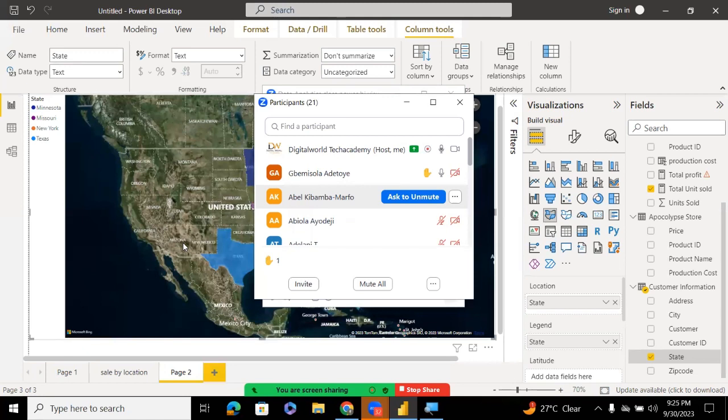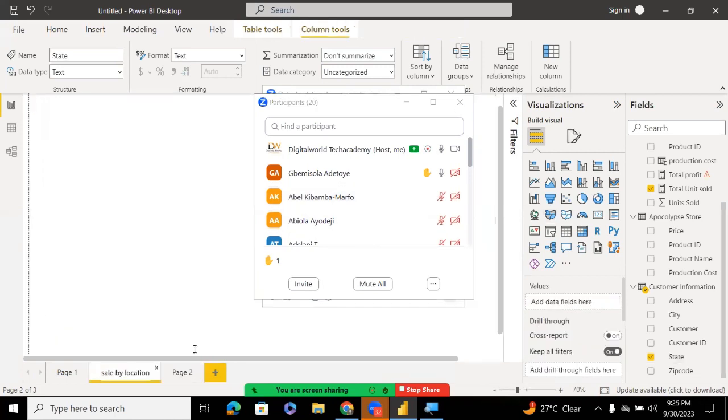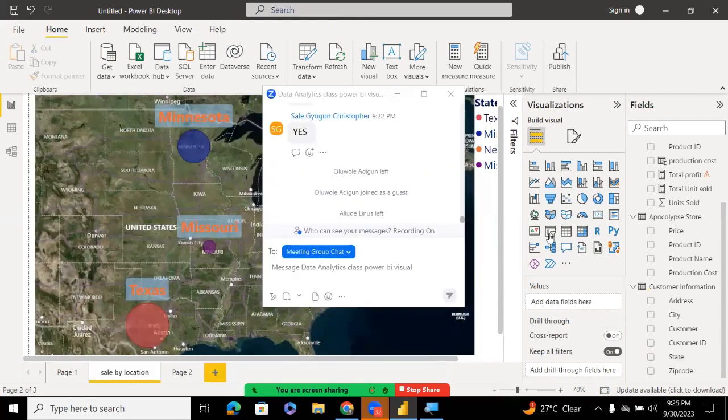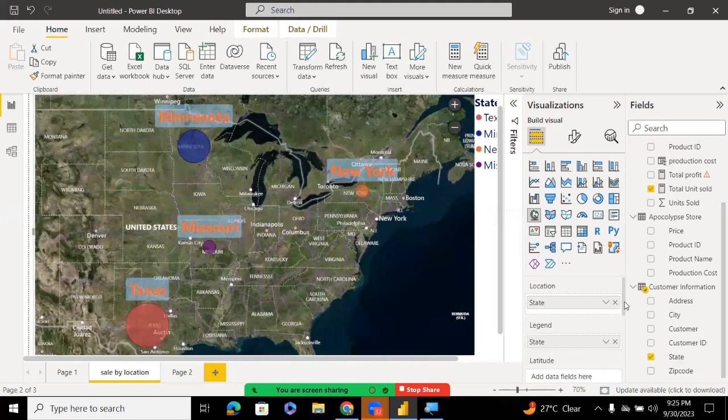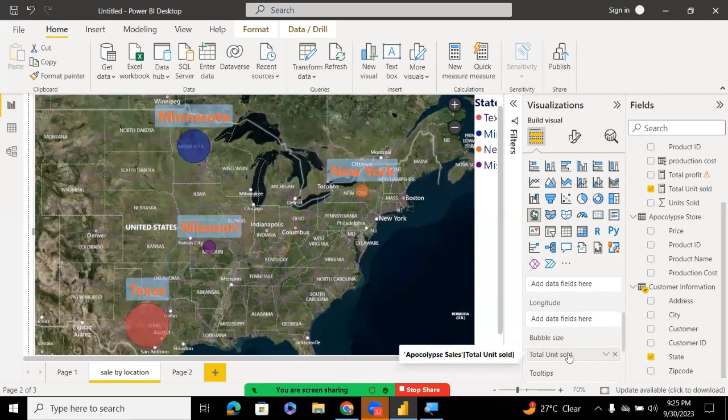So what the bubble is displaying is just the unit sold. Let me go back to that. So you're looking at this in here. Let me show you what we'll add in the bubble size. Come to bubble size here. You see what we have here? We have total unit sold. Can you see it? So what the bubble is actually visualizing is our unit sold. So you know that for each and every one of the states, we have a particular amount of units sold to them.